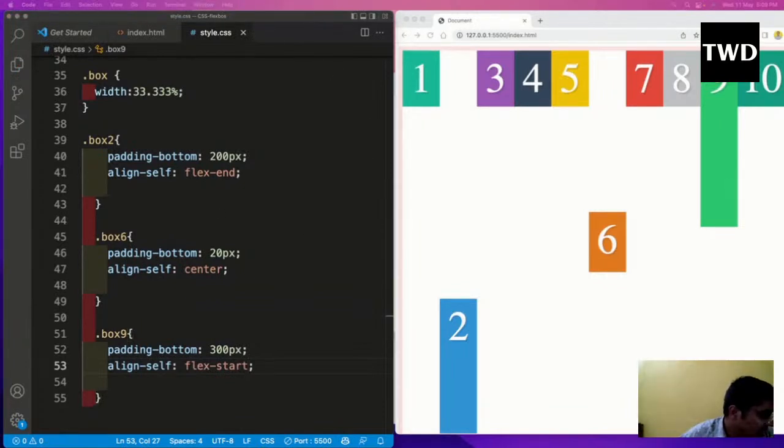So as you all can see, this is a very important property where you can overwrite the complete alignment that you have done till now. So this is the align self property, for individually aligning an item, which will help you out.